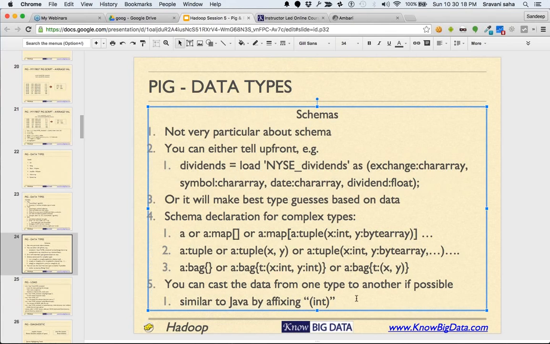Now, you can cast one data type to another if possible, similar to Java, by affixing the data type inside brackets, for example, brackets int. You can do that at a later point of time.